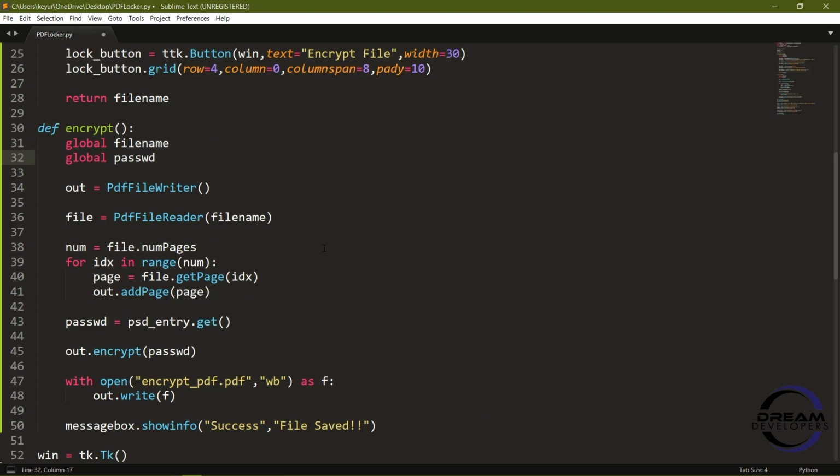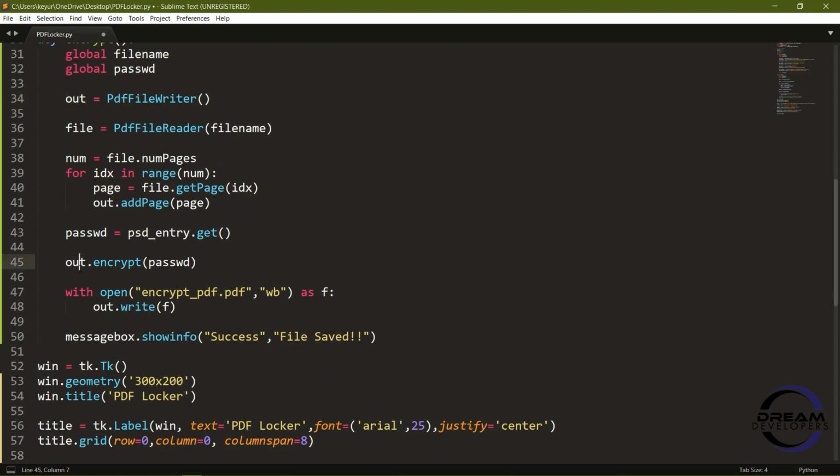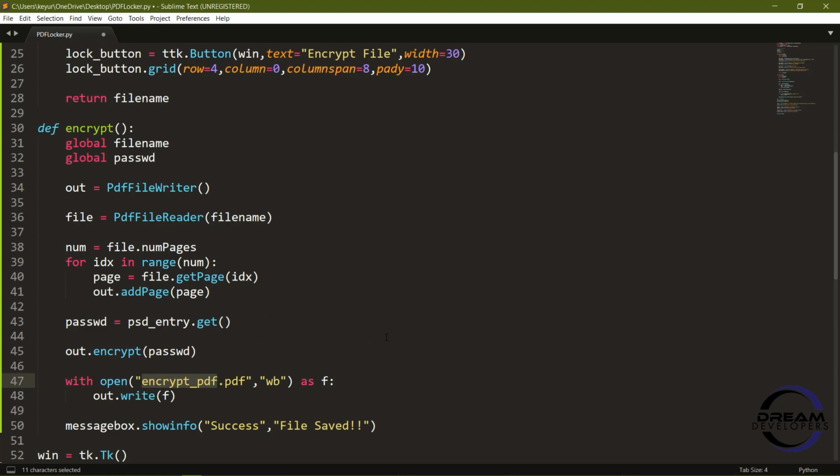If we repeat the logic, first we have created the object of PDF writer. After that we have read the PDF in this file object. Now we have gotten the pages of the PDF file and written them into this out object, and we have locked the PDF of this out object, and we have saved this PDF file as encrypt PDF, and at the end we will display the message that the file is saved. I hope you have understood this logic.